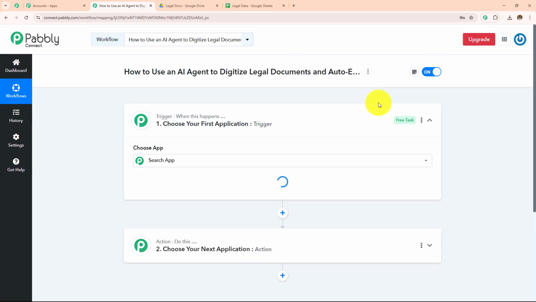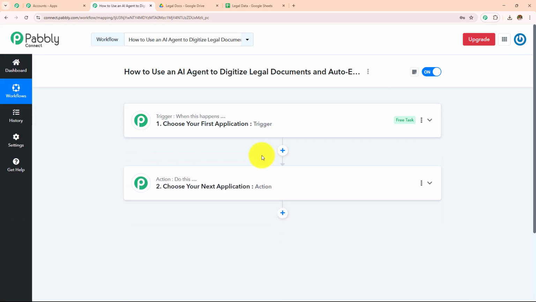As soon as I've clicked on create, two boxes have appeared in front of me. One is trigger, the other is action. Trigger says when this happens, and action says do this. So a trigger is basically an event which starts the automation of a workflow. There can be only one trigger step in a workflow, but as many action steps as you want.